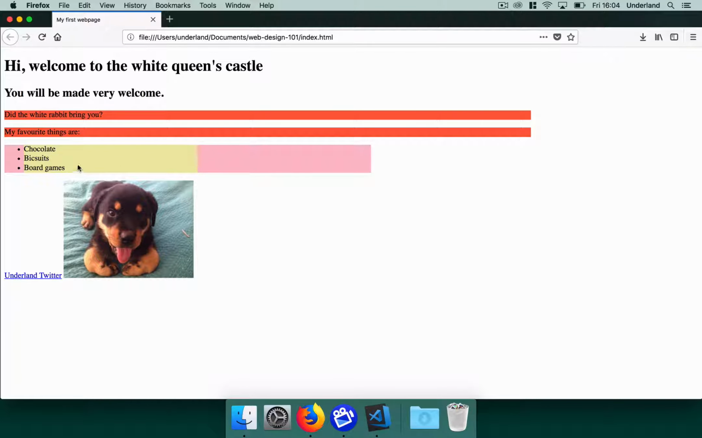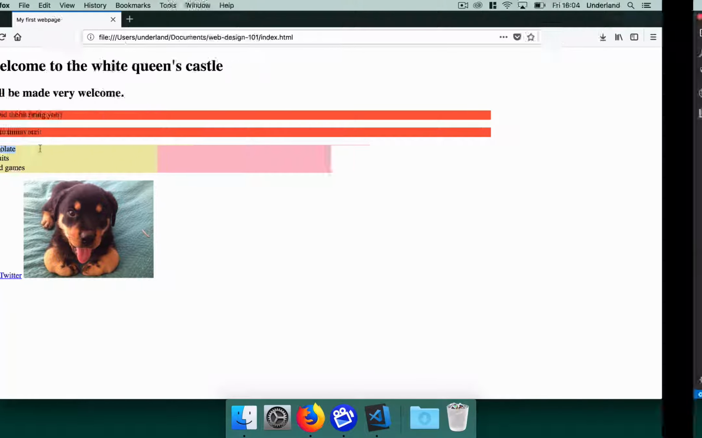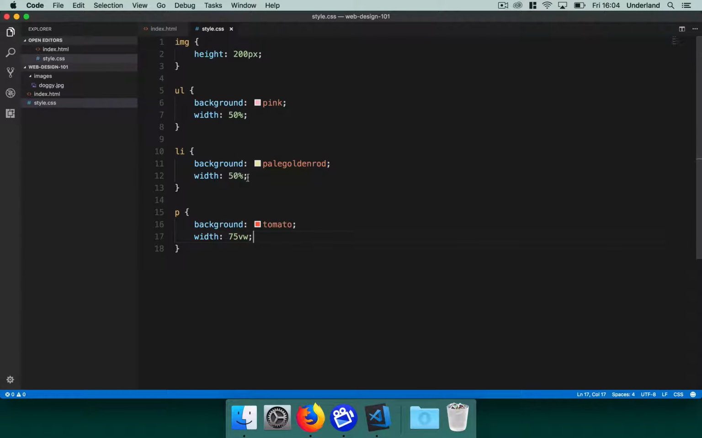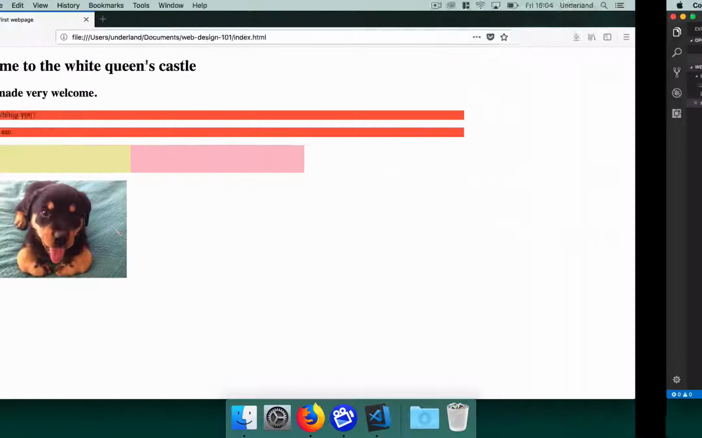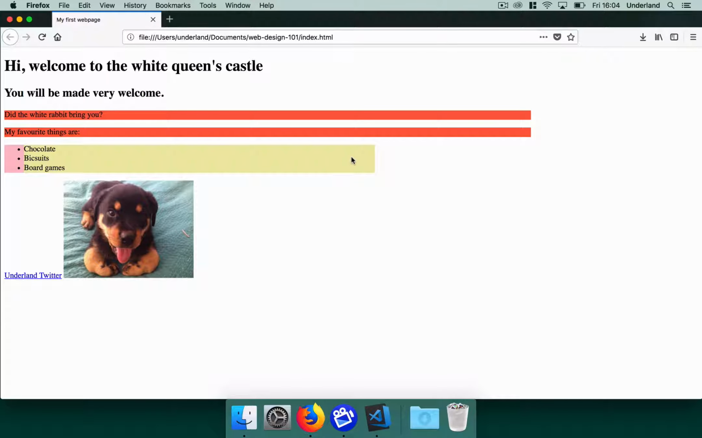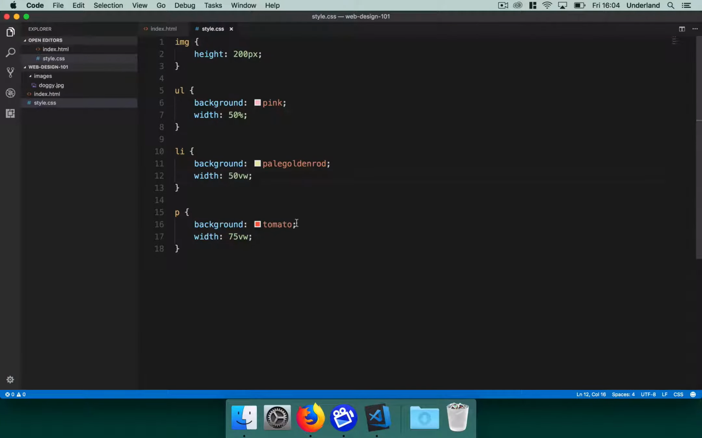So if we look at these LIs, for example, let's say that the LIs are now 50 viewport width, and let's refresh it. Now you'll notice that it's gone 50% of the width of the page. So it doesn't care about the width of the parent. It cares about the width of the viewport. And VH works very similarly.